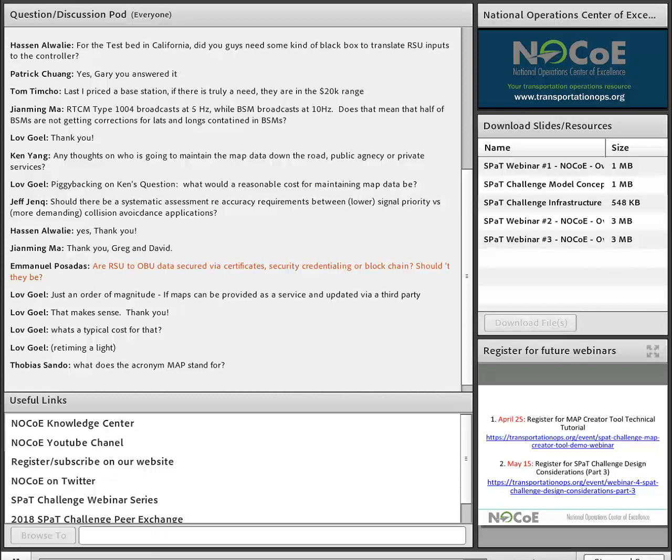Let me add an observation regarding this question. We were talking about RTCM corrections at an intersection, and again, DSRC has a relatively small footprint, but for collision avoidance, you're going to need that application anywhere. And it may be, and more likely, it will be outside the range of any RTCM correction.